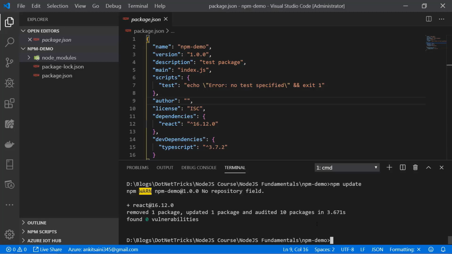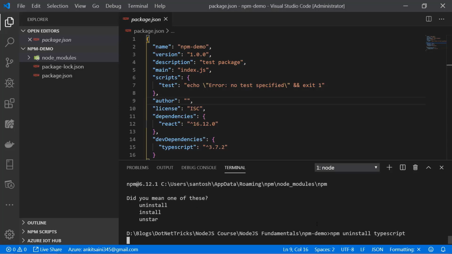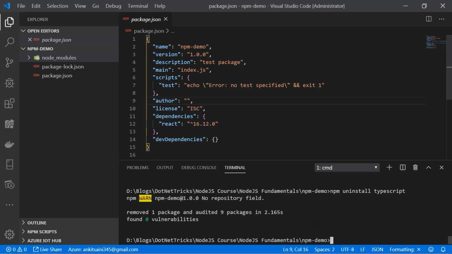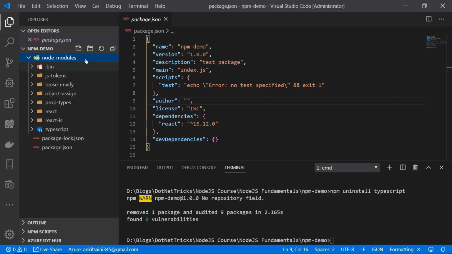In case we want to uninstall a package, we can use uninstall and package name. For example, let me just uninstall TypeScript. This command will remove the TypeScript from dev dependencies, as well as it will delete the folder which was added inside node_modules. So if I refresh it now, you can see the TypeScript is not available anymore.